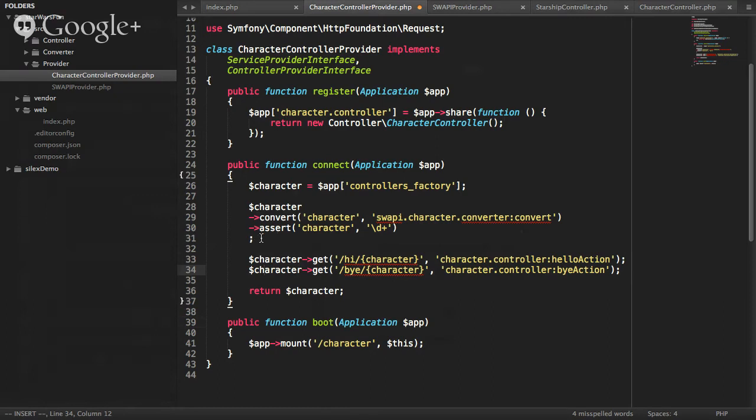You can see I've moved all of my convert and assert methods directly onto the character controller. Since these are things I want to share across all my routes, I can put them directly on the controller itself, and it will automatically do all of those for any route inside of the controller. If it finds a character parameter, it will convert it, and it will force it to be a digit. So instead of having to define that every single time, it just goes directly on the controller, and it will do it every single time for every route on the controller.